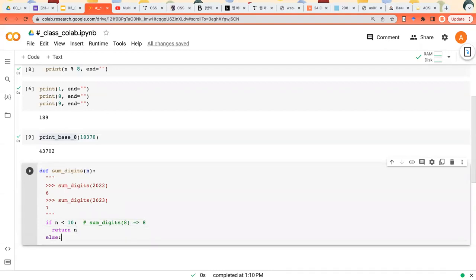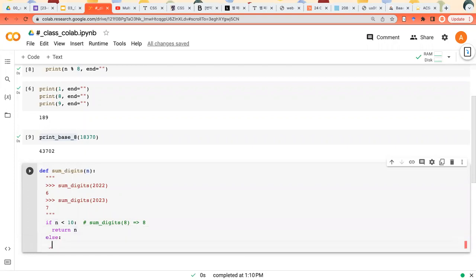And in other cases, if n is larger than or equal to 10, then what we are going to do is return n % 10 plus sum digits of n / 10.